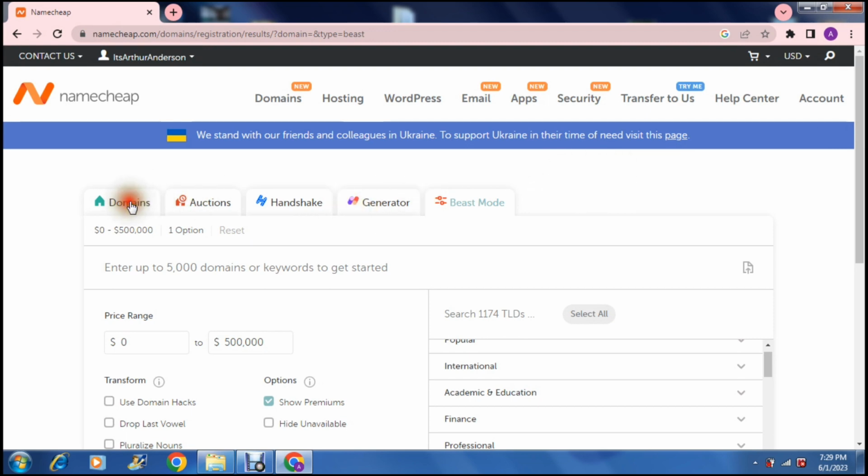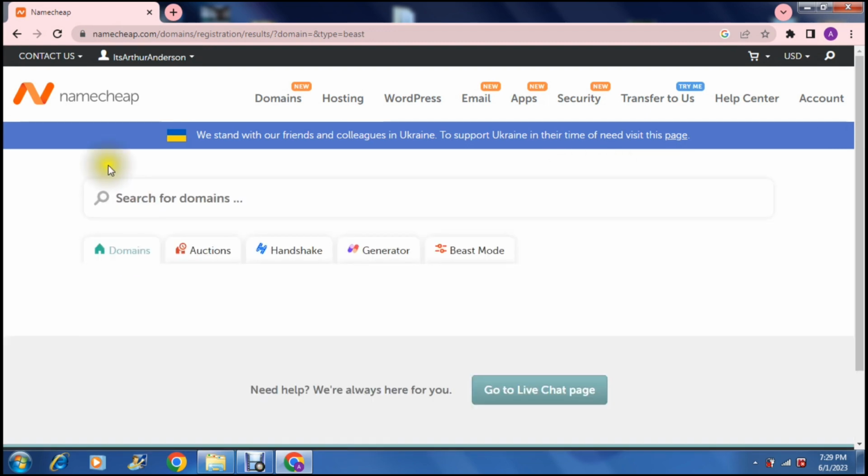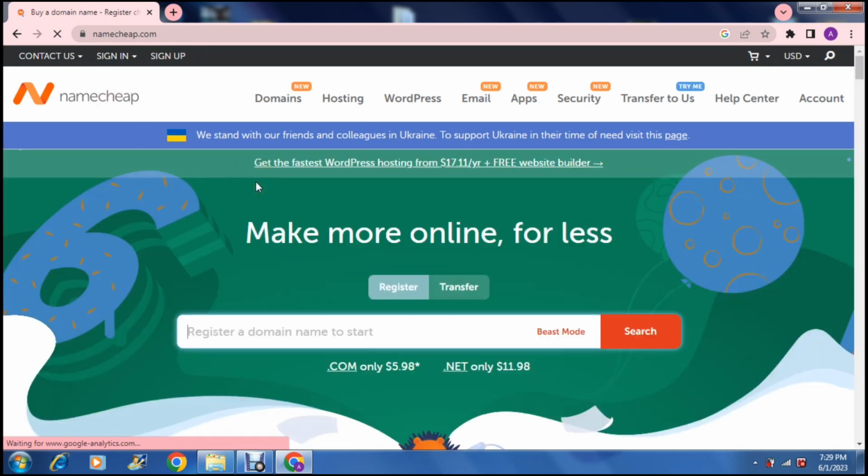So let's go back to domain and back to the home page, and then what we're going to do is we are going to type in a domain name and see if it's available. So let us go with, in essence, media production .com. Now that is, for example, my domain name, and now all we have to do is say search.